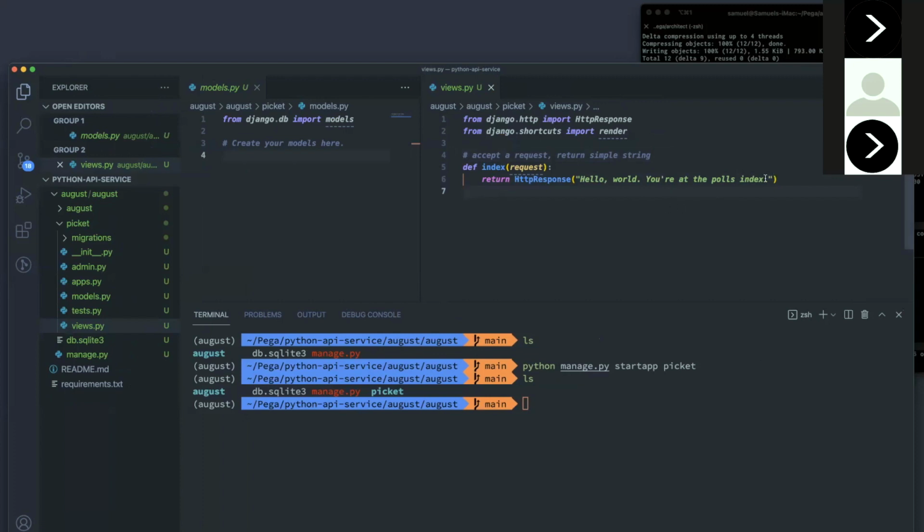So here, for example, you can say something like, hello world, you're looking at Picket. This could also be a JSON object later on, I'll teach you how to do that. But right now, just return a simple response. So whenever somebody goes to the main index, return that.